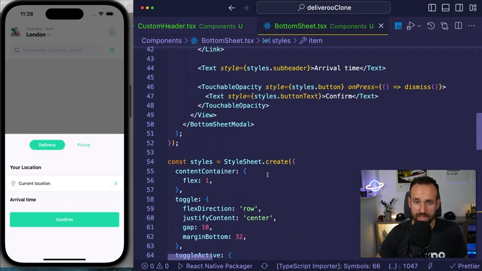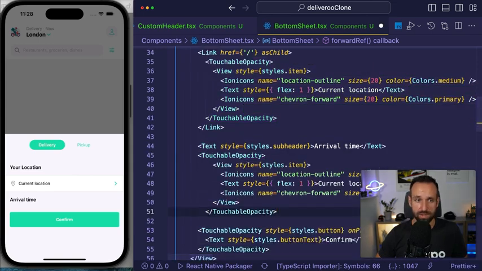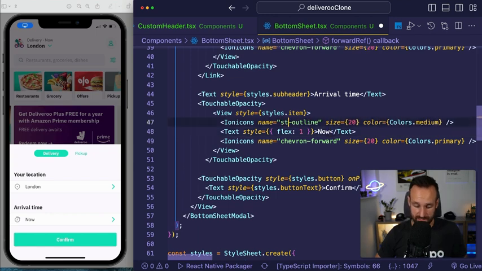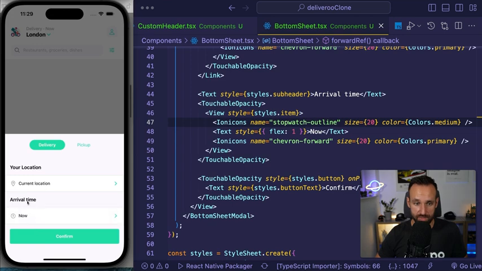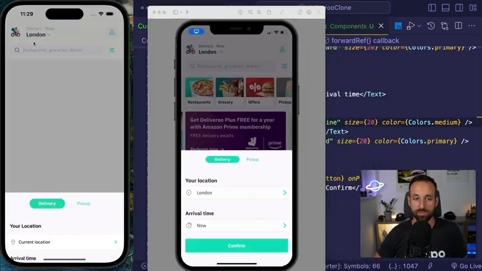So we got this item, and now we can simply replicate this. We're not going to use another link here. I mean, we can. I will just put this down here. So this one should simply say now instead of current location. It should not use the location outline, but a stopwatch outline. And if we hit save, we have our location now, and we have the arrival time. And I think with that, we have finished our nice bottom sheet.